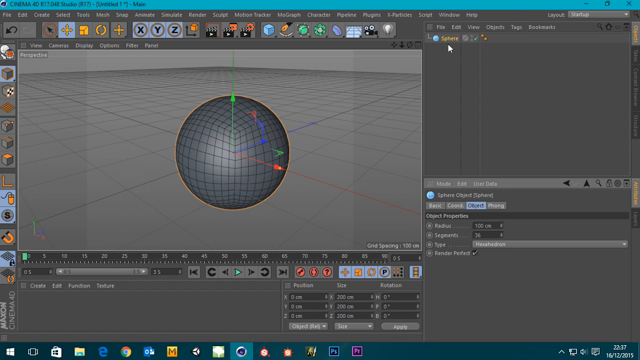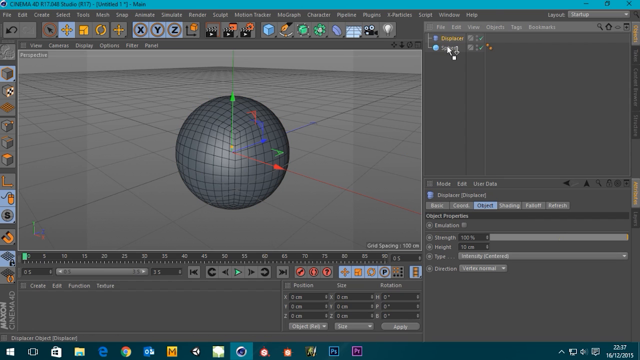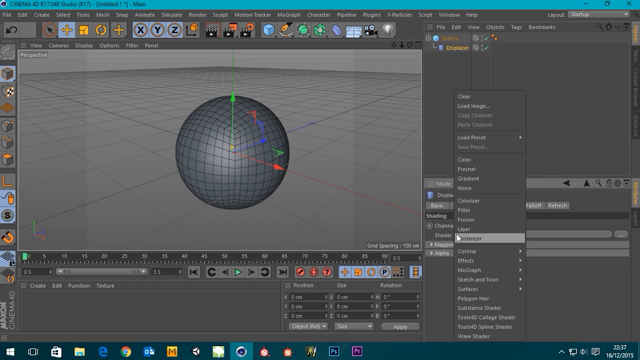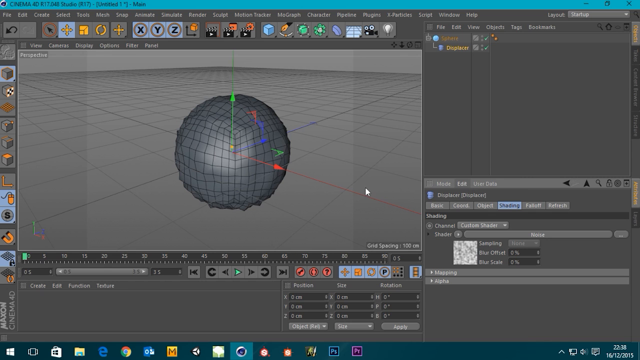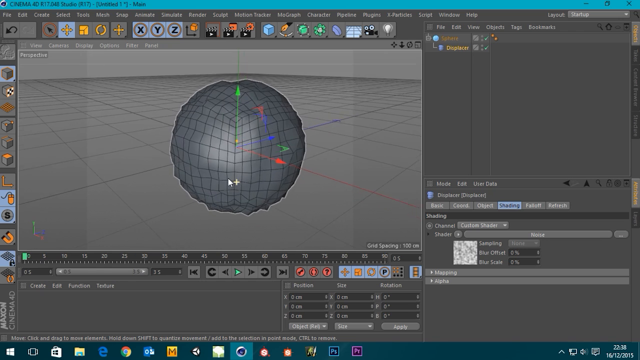What I'm going to do is go into my deformers here and choose the displacer. That's going to go underneath the sphere, so this is a child of the sphere. That's what's going to be driving our animation. If we go into the shading tab, we've got a slot here for shader. Now I'm just going to drive our animation with noise. If I choose that, you can see that it's actually displaced the surface of the sphere now.